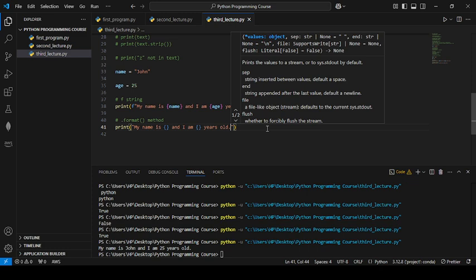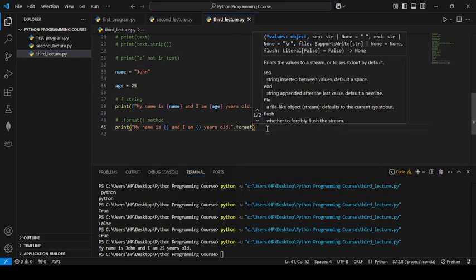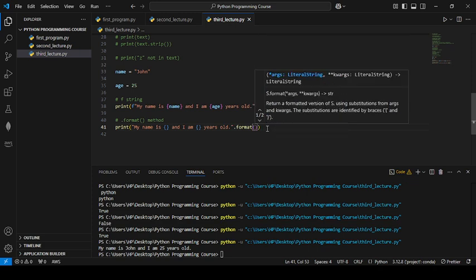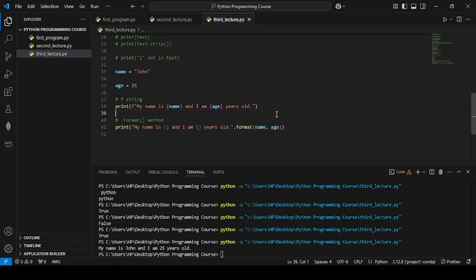After writing the whole string, we write dot format, and write the name and age. So this is a format method. The name placeholder I wrote here will go to that place, and the value given to age, 25, will go into the second place.